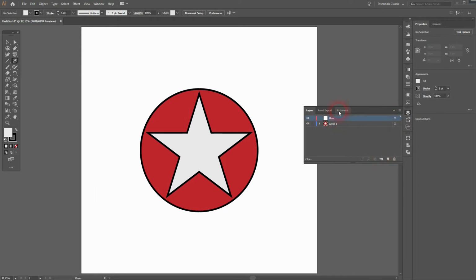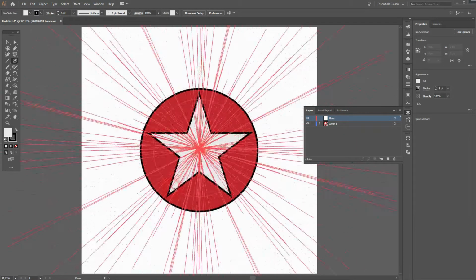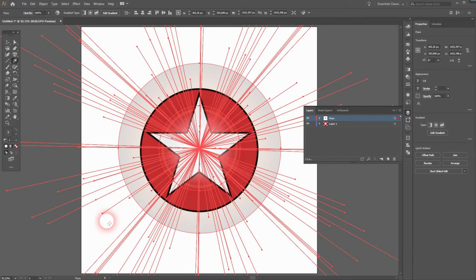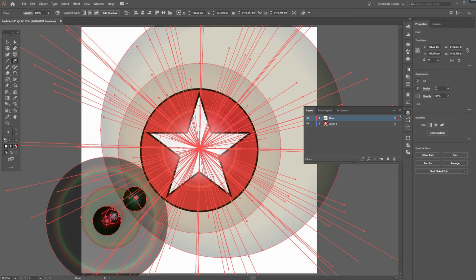And now I simply left click. And as long as I don't release it, I can drag the size with the mouse. And then I left click once more to create the rings.